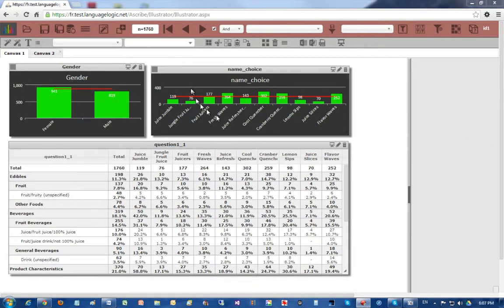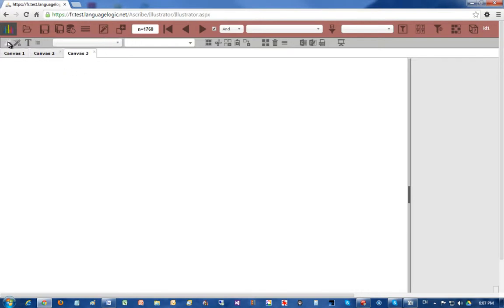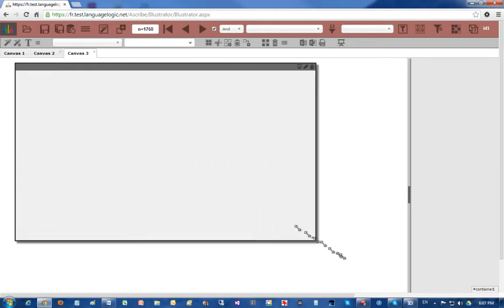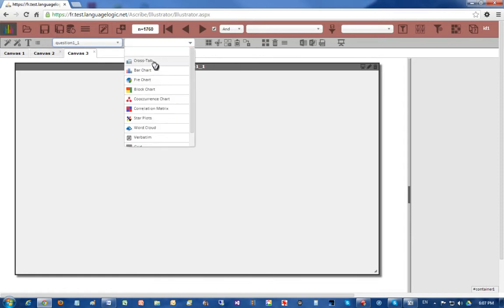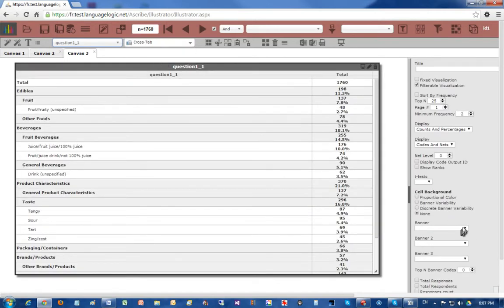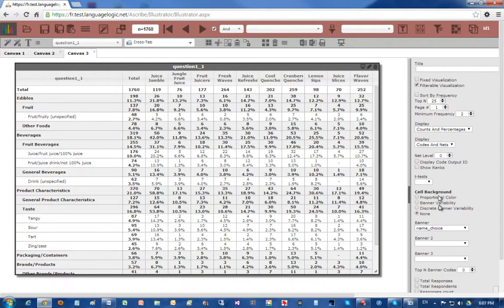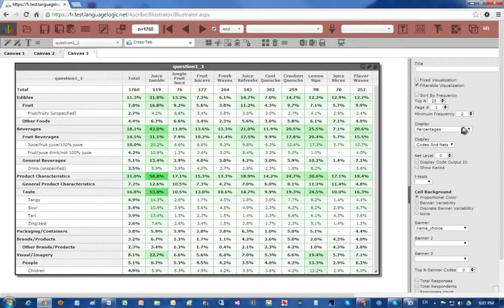Let's have a brief overview of the different visualization types available in Illustrator. So let's create a new canvas, a blank one, and let's add a big visualization here. Let's ask for that question, an open-ended question. We can create a crosstab with a banner, and all of the properties available in Ascribe presentations are available here as well. Proportional background color, you can display only percentages, things like that. And as you can see, it's pretty interactive and almost instantaneous in terms of results.